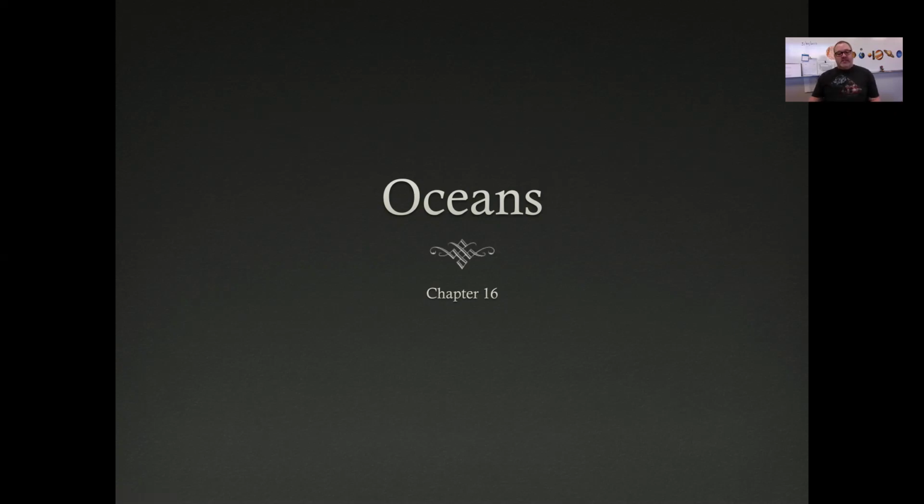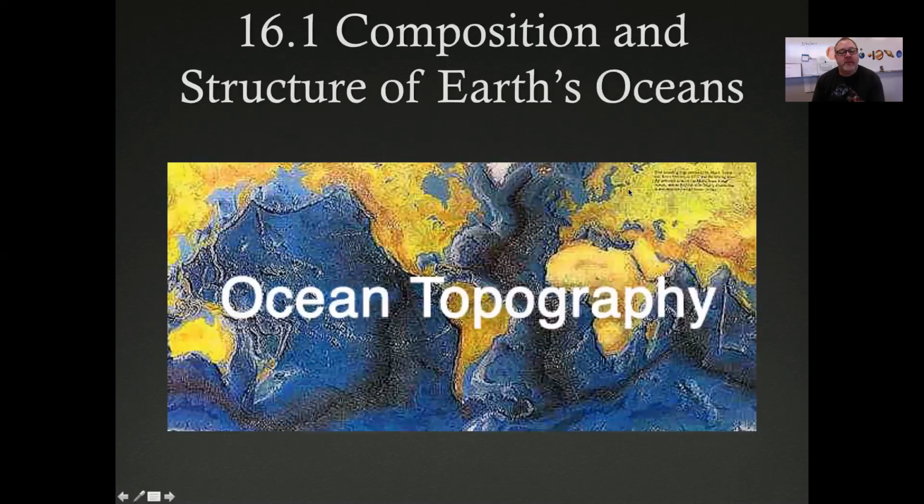Anyways, let's get started. We are starting chapter 16, and it is about the Earth's oceans. We've talked about the oceans before and how the oceans affect the climate. We obviously live on the blue planet, and that's because most of our planet is covered with water. We'll get to the details of that in just a second. 16.1 is about composition and structure of the Earth's oceans.